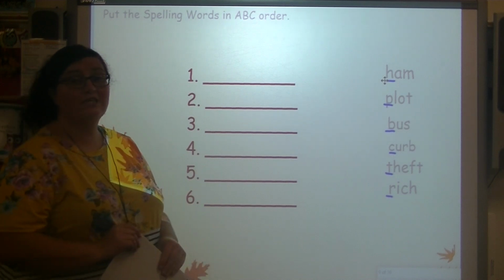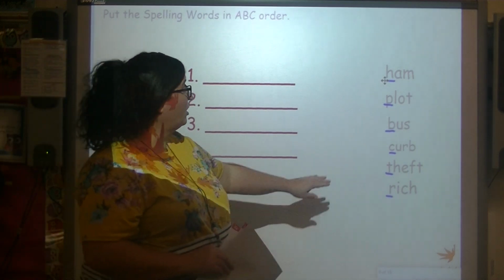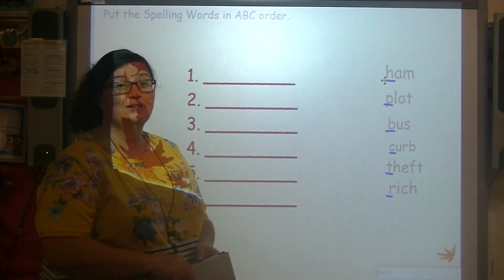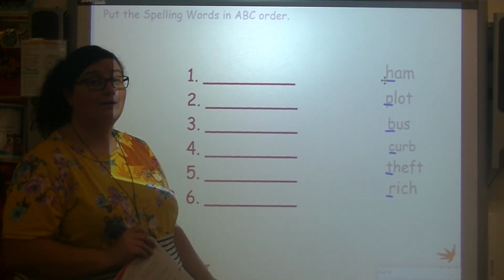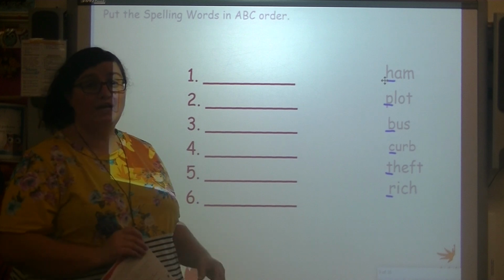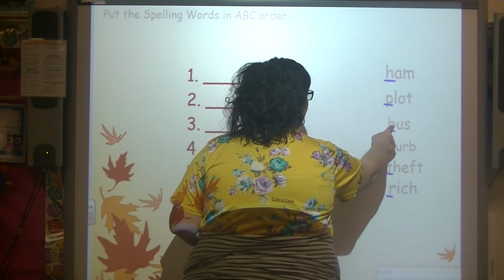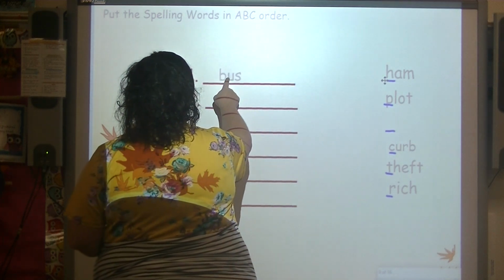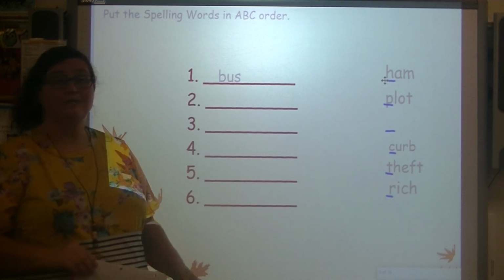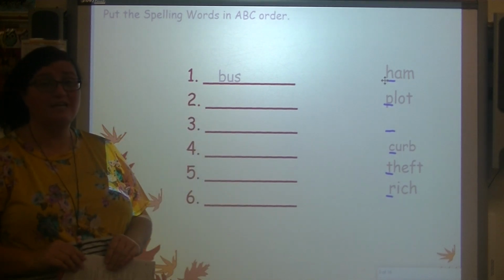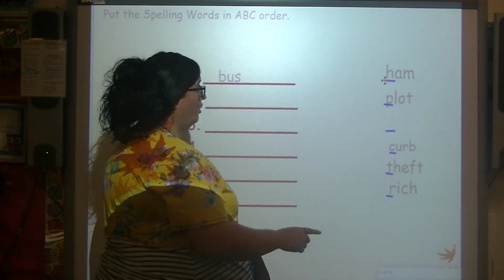What's the first letter in the alphabet? A. Do we have a word that begins with A? No. What comes after A? B. Do we have a B word? Yes. What is it? It's bus. So we move it to the first line. What comes after B? C. Do we have a C word? Yes, we do. What is it? Curb.